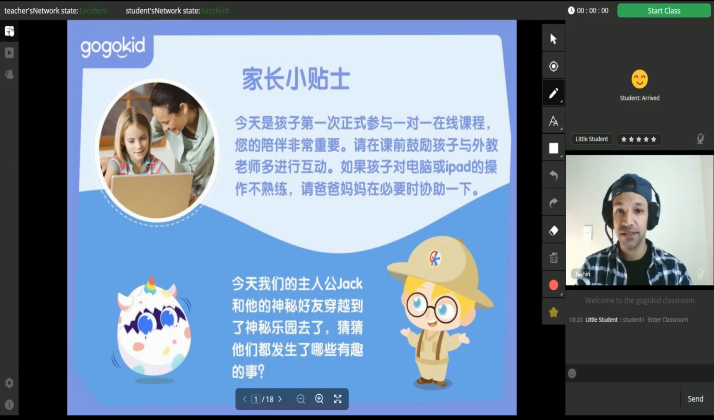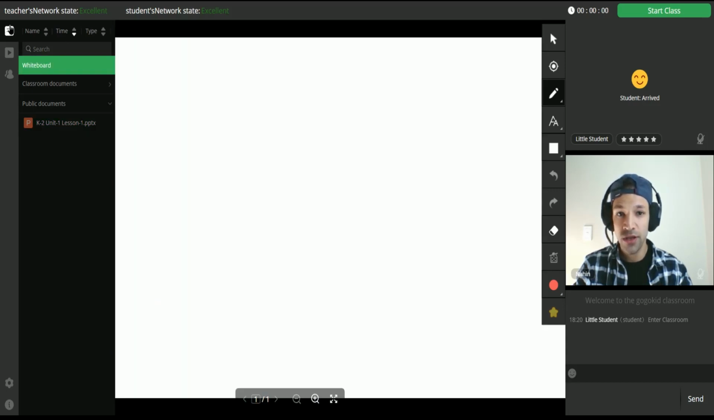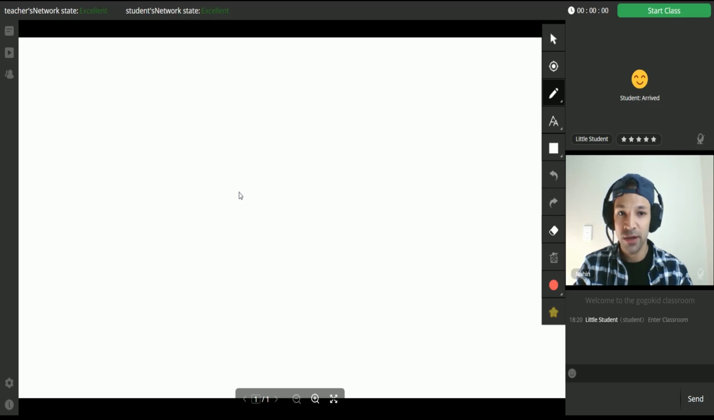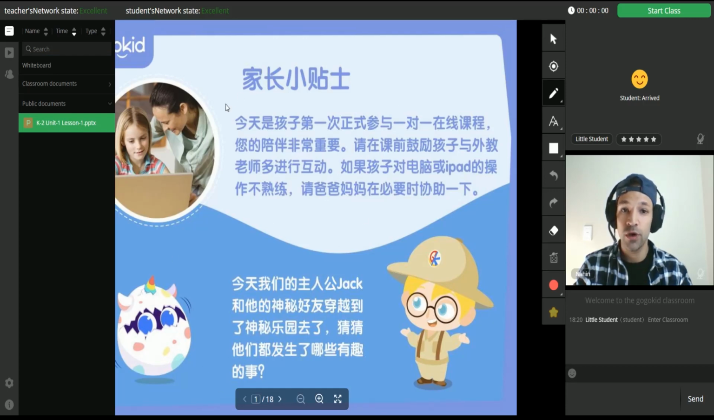Okay? Now, let's move on to these functions on the left here. The first button that we can see is a Files button. This will allow us to view the documents associated with this particular class. So here you can see the lesson PPT, K2 Unit 1, Lesson 1, and we also have this function here. It says Whiteboard. If we click on this, it will turn the entire screen into a giant whiteboard in which we can interact with the student. If we wish to go back from the whiteboard, we can click back on the lesson PPT and it will take us back to where we were before.